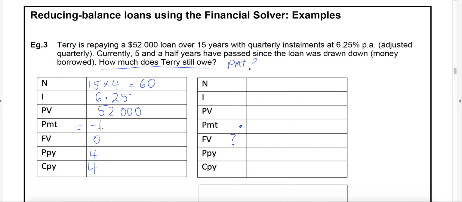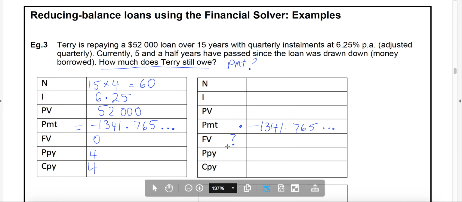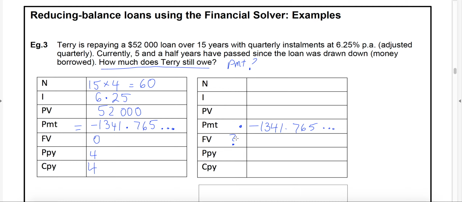Now when we do that, we get negative 1341.765, and I'm just going to put ... because that keeps going. Once you've done that, leave it in there because now that's going to be in my next calculation. I needed it for this calculation. Just leave it in there unrounded. And I want to know future value. So after 5.5 years, what is owing?